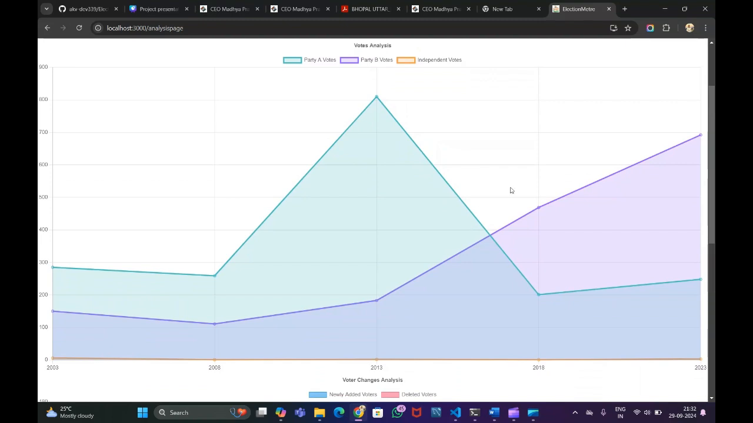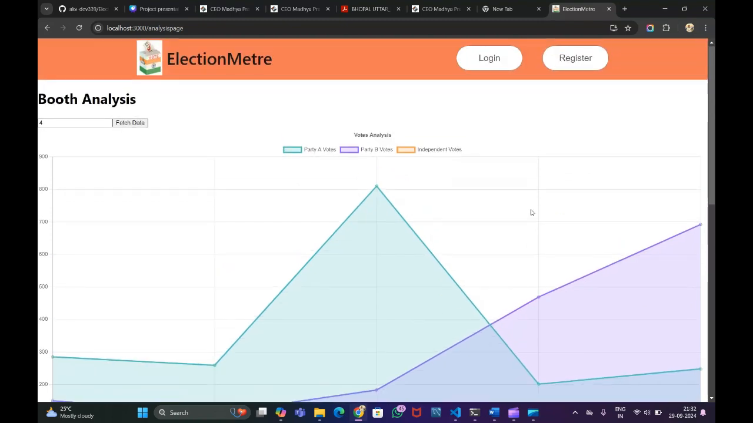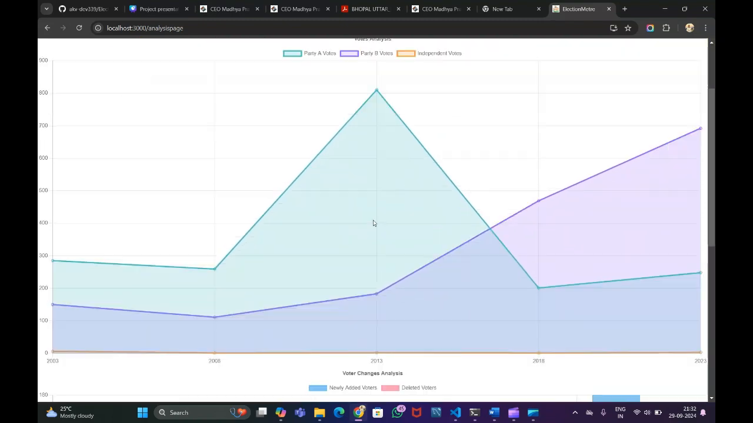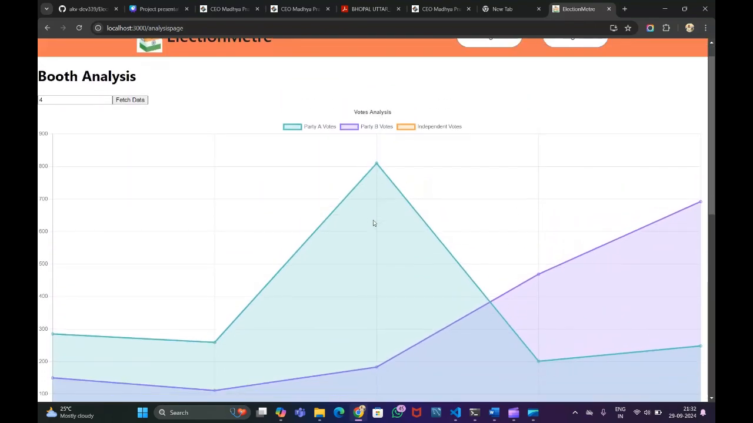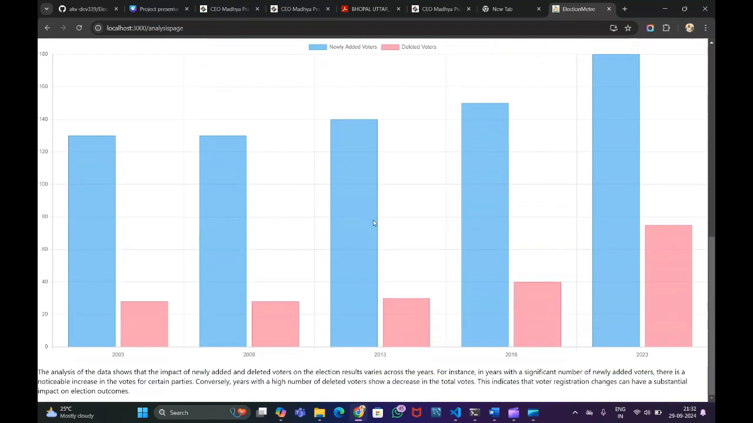So the analysis so far tells us that in some way, the newly added voters or the deleted voters can affect the result of a particular booth. So this was all about this line chart for booth ID number 4.